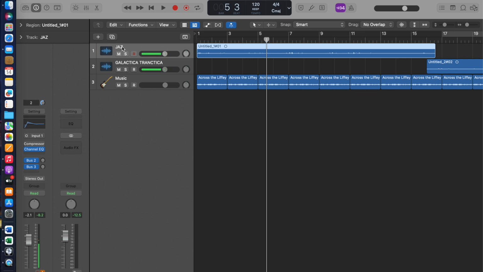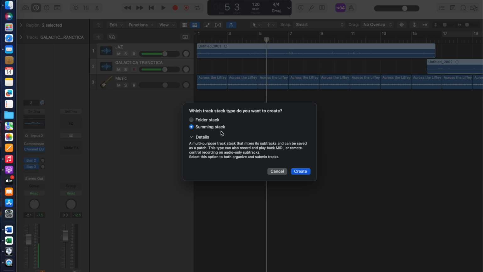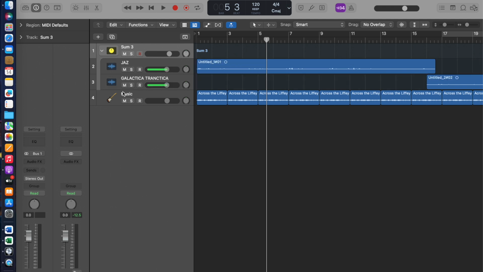I'll press shift on my keyboard and click on that, which highlights two, and then I right click and I select create track stack. I want a summing track stack. Create. Now this creates this summing stack, so it's literally put those two vocals into one track. Now this allows me to manipulate those two tracks.